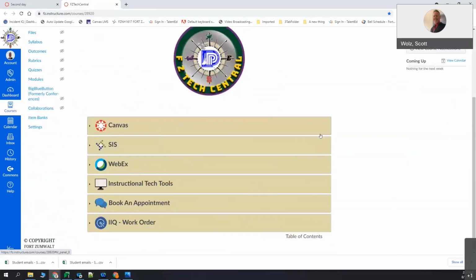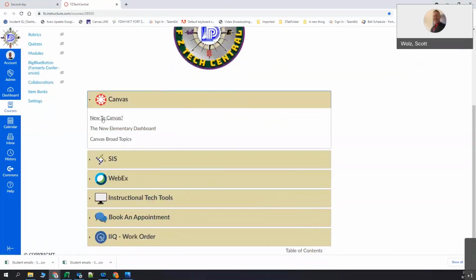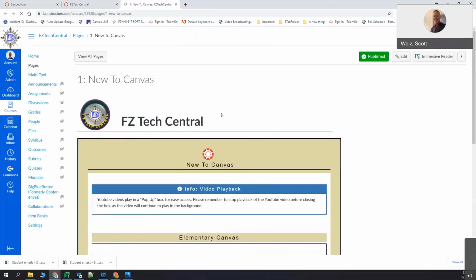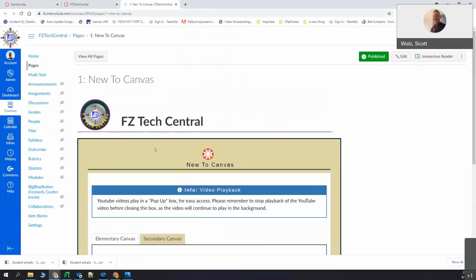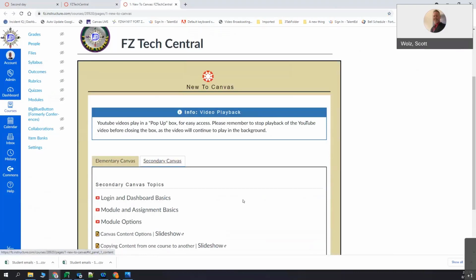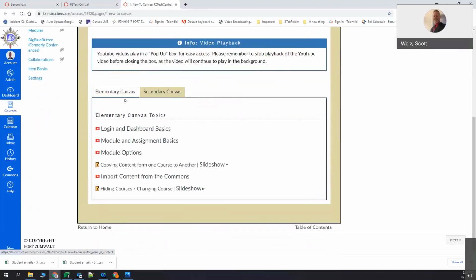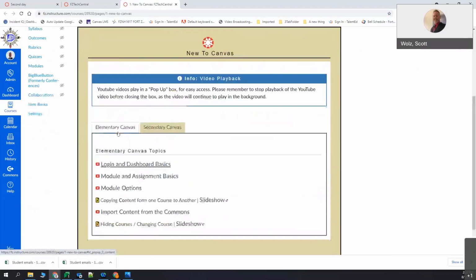So everyone has access to this. You don't have to be invited to it. All you have to do is be logged in with your FC address and it'll be right there for you. So if you open it up, you can see we've got, new to Canvas. We've got that kind of stuff in here. We've got it broken down by elementary and secondary. The elementary folks have a new dashboard this year, so that's why we sort of had to break it out just to keep things from getting too confusing.